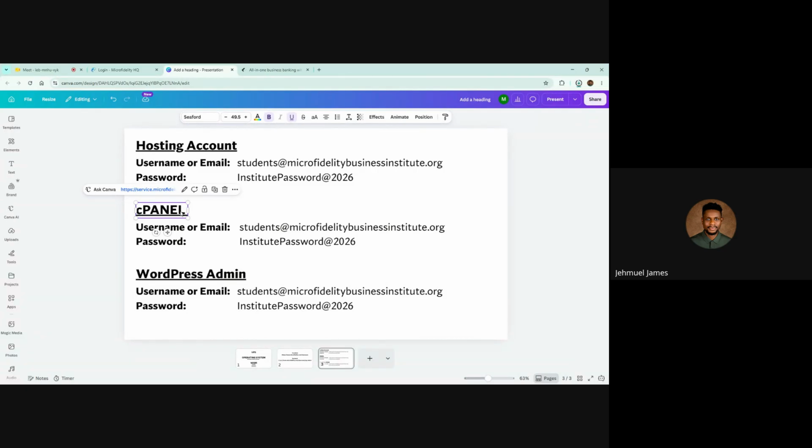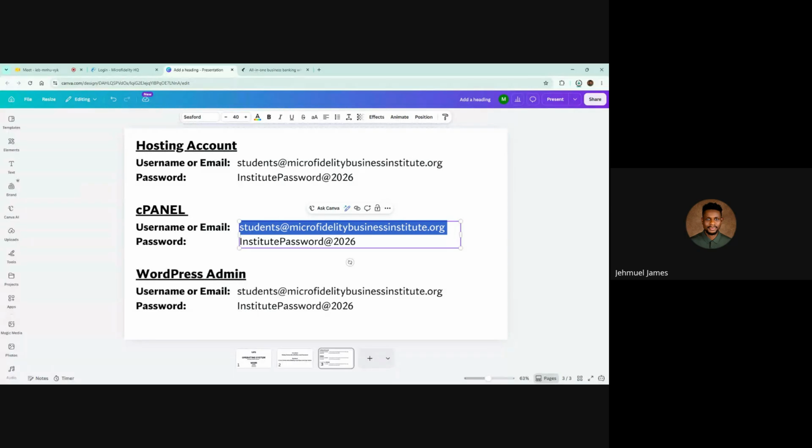A cPanel is the control panel you use to make things work on the hosting that you purchased. Now, the username for our cPanel account in this training is called Institute Account. Institute Account. You can take it down. For the cPanel, it is case sensitive and it is all lowercase. It is not uppercase. There's no capital letter in it. It's Institute Account. That is the username.